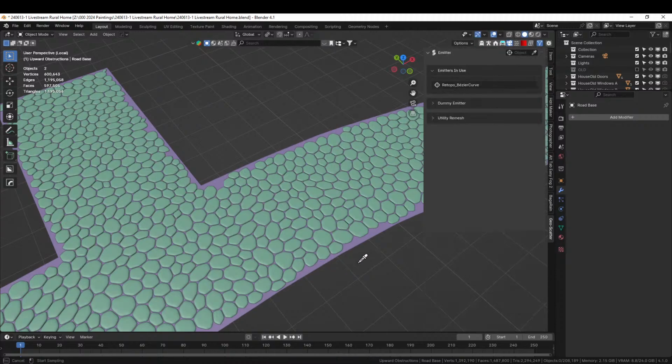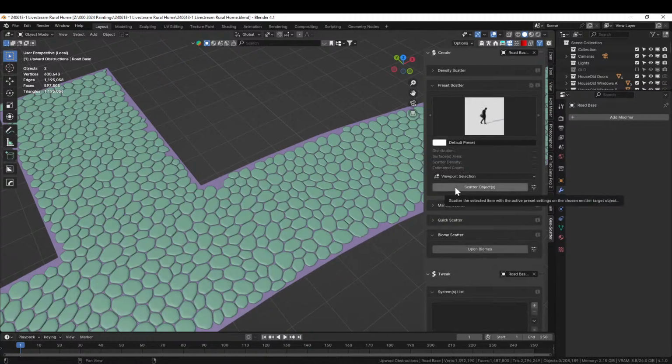Not there. Going to be on our road. Cool. And we're going to scatter grass again. Do I have some high poly grass? I think I do somewhere. Do I want to use it? That also is a different question. Let's try tall grass 1. It's not that big an object, right? Right.